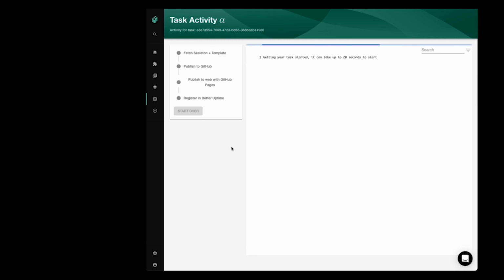Now, in a few seconds, the Scaffolder will start up here and it's going to do four things. First, it's going to fetch a skeleton repository from GitHub. It's going to pass the parameters that I just defined into the skeleton and template out a new GitHub repository. Once it does that, it's going to send an API request to GitHub to turn on GitHub pages for that repository. That will automatically publish the website to the public internet so that other people can visit it.